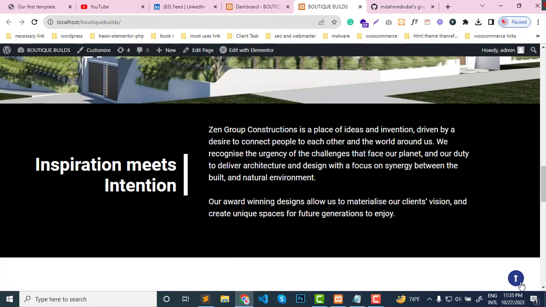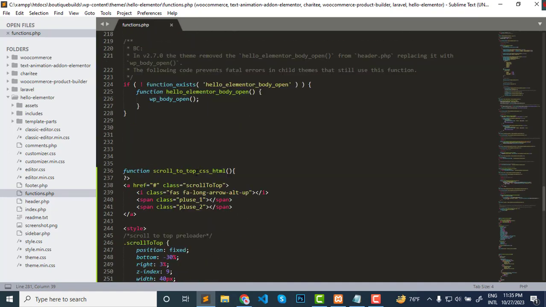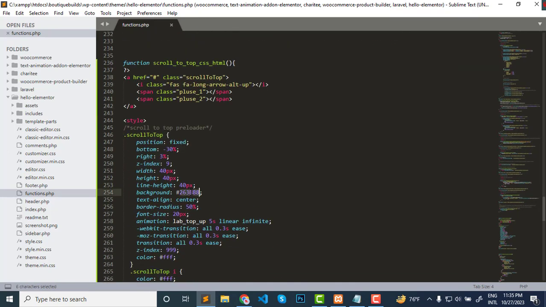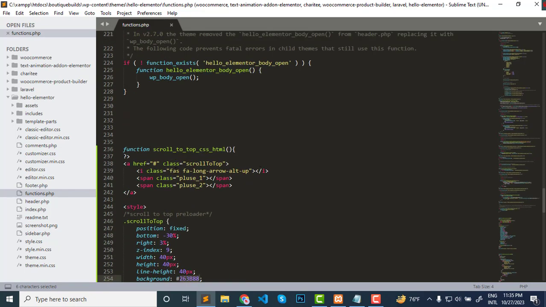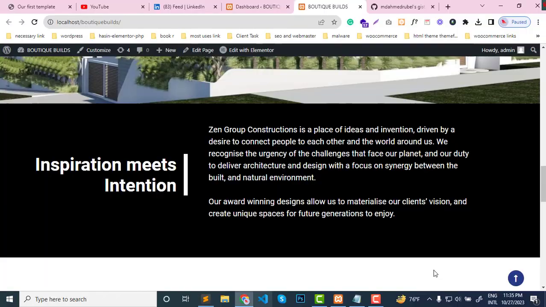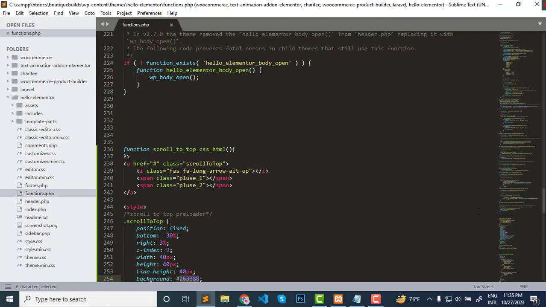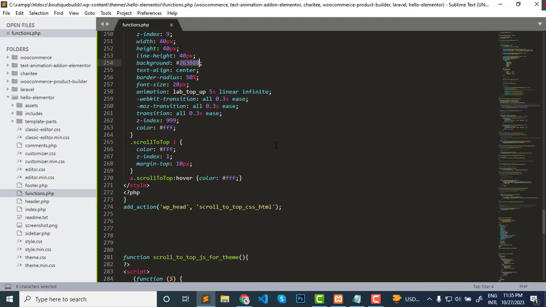So you can change this background color or icon from here. Actually, this is the background. You can change this background to match your website, and this is the icon for this scroll to top button. You can change this icon also, whichever icon you like you can use. Okay, so I hope you have understood how to use this scroll to top button in your website.